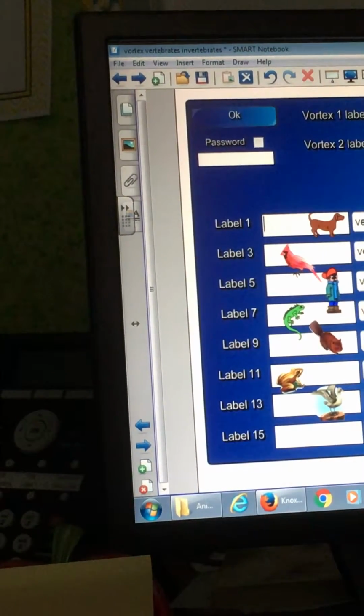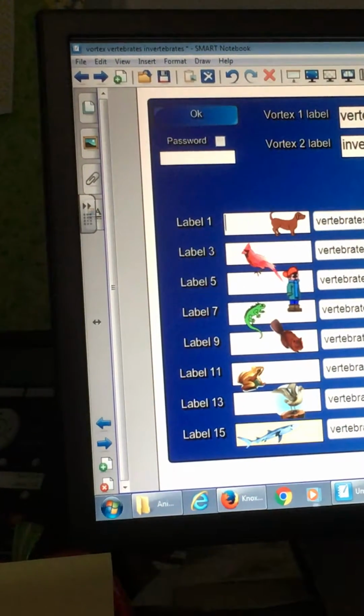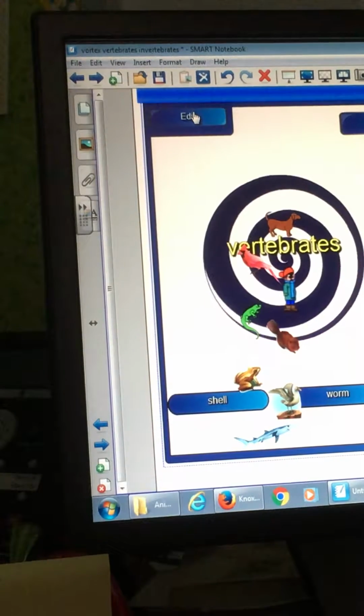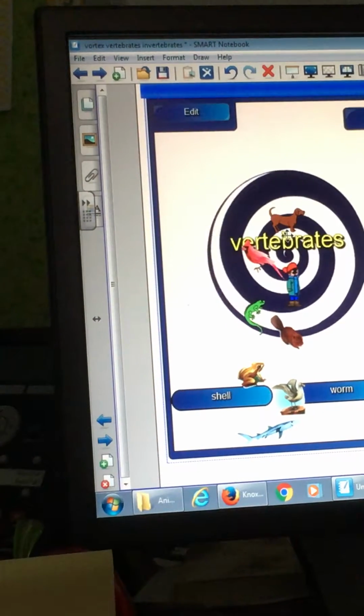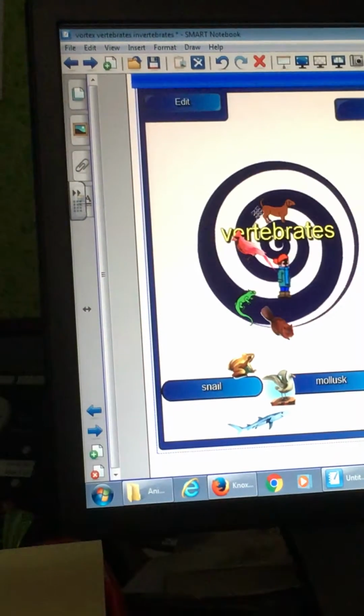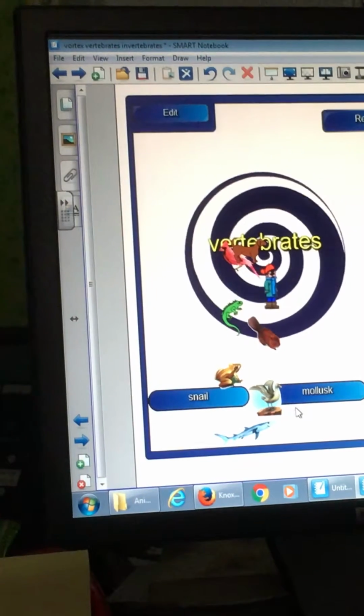Missing one. The shark there at the bottom. It's camouflage. Okay. Press that and see. Okay. Click reset at the top. It's not doing it like it did the words.